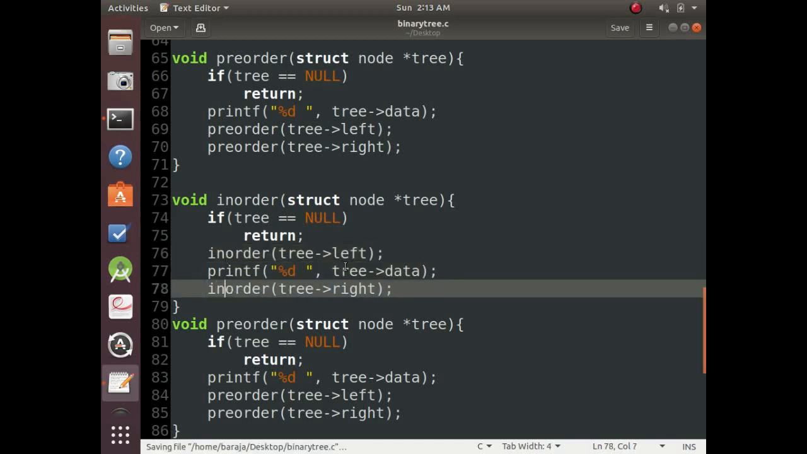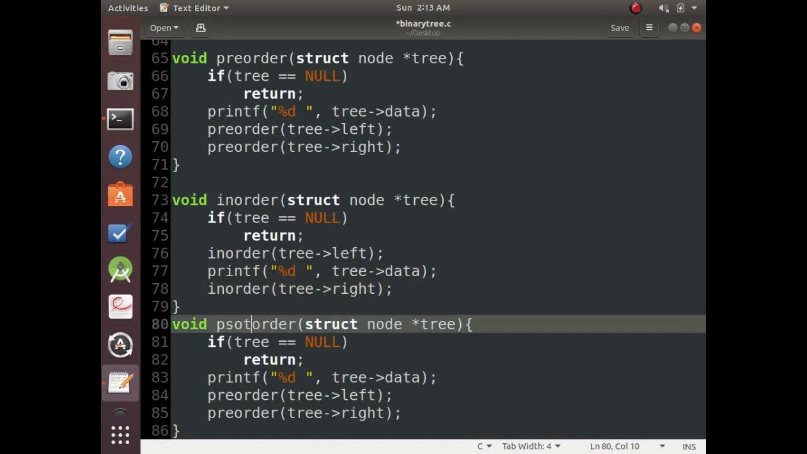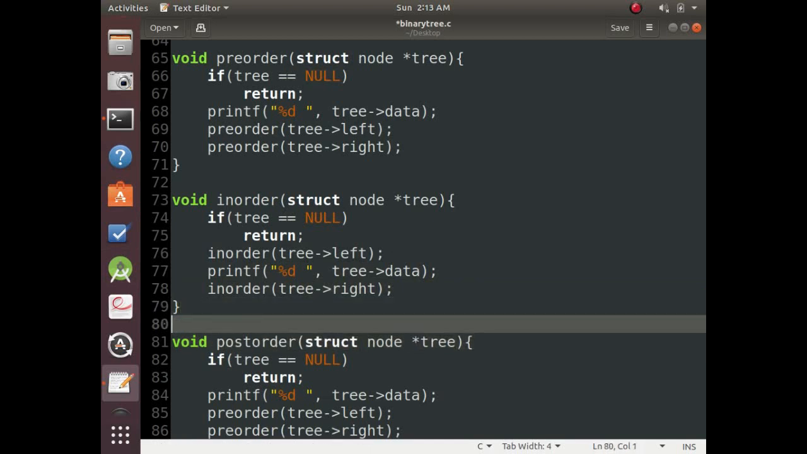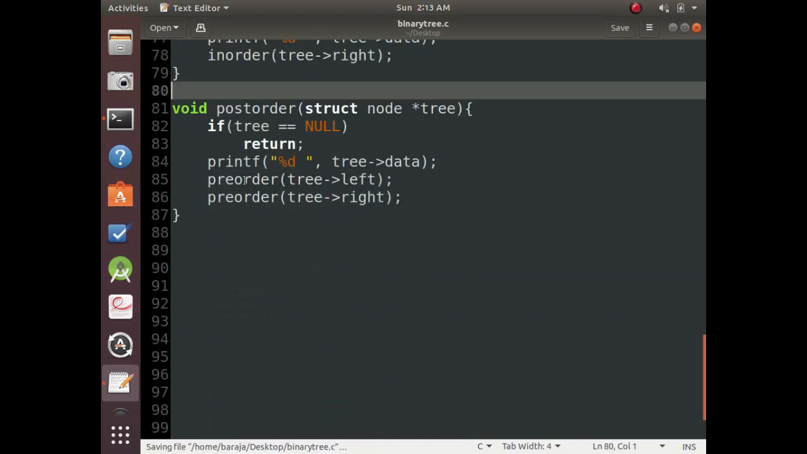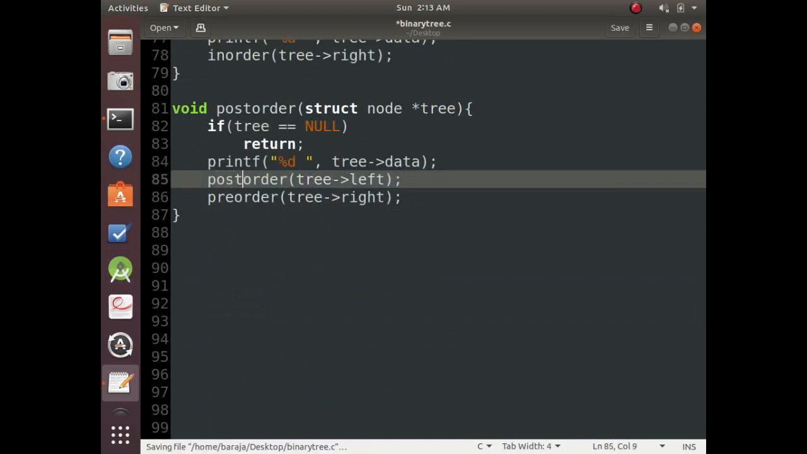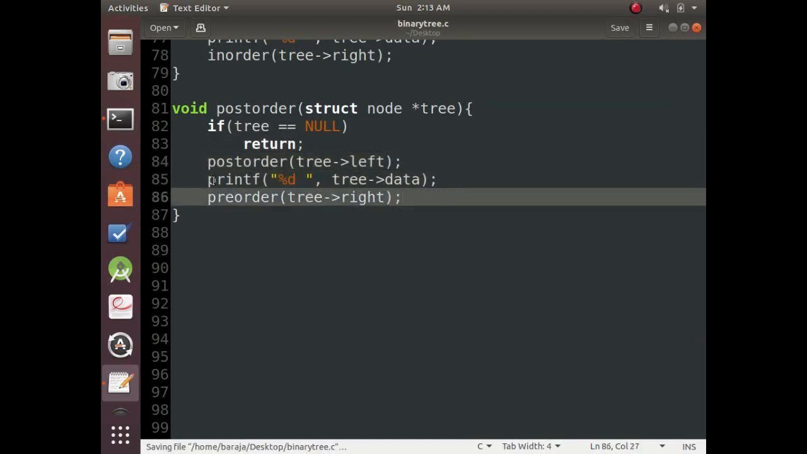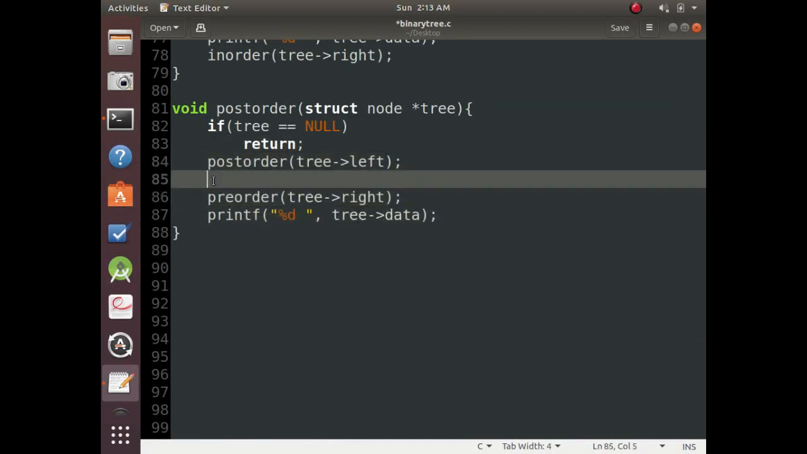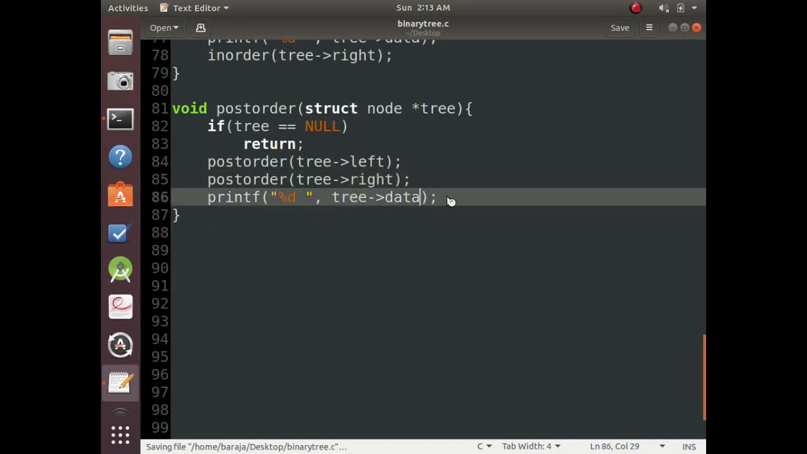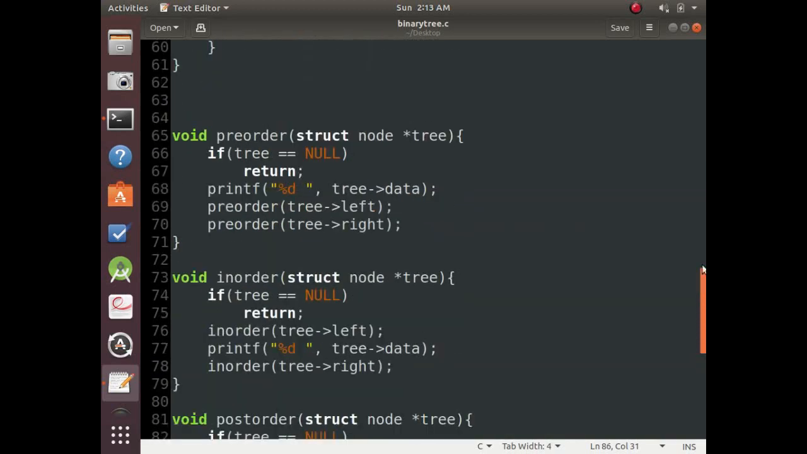In order, the left subtree we print first, then the data, then the right subtree in order. Then after this we have post order. In post order, first we print the left subtree in post order, then we print the right subtree in post order, and then at last we print the data, the root node. So these are the three functions.